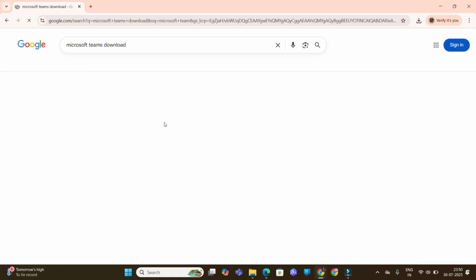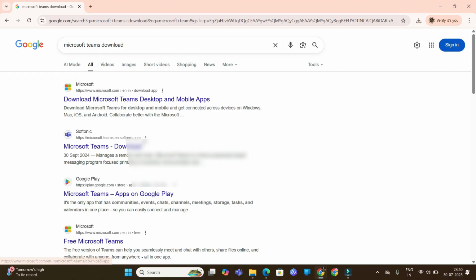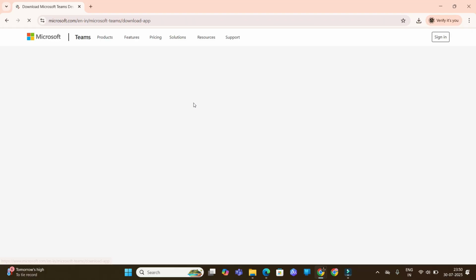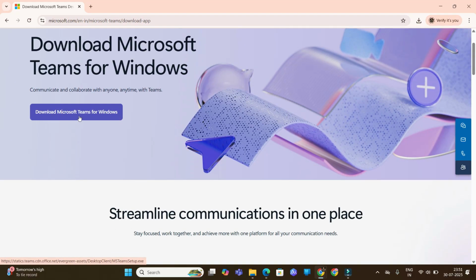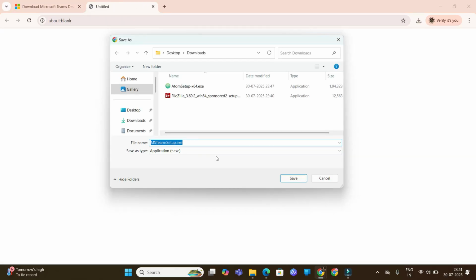Teams download. Okay, when you search Microsoft Teams download, there's the first link. Okay, you have to click on it, and you can also see the second link, but this is not a verified link. Okay, the first link is verified, so click on the first link and you can see the download link here. Okay, download Microsoft Teams for Windows. Click on it, and when you click, it will ask you where you want to download it. Okay, so just save.